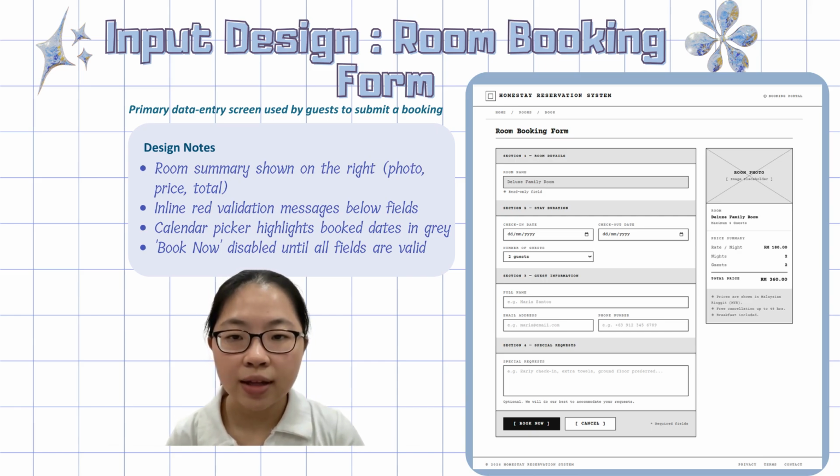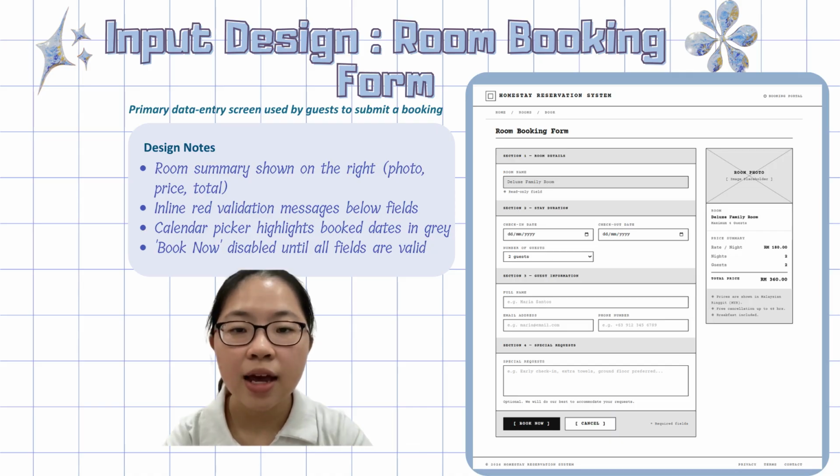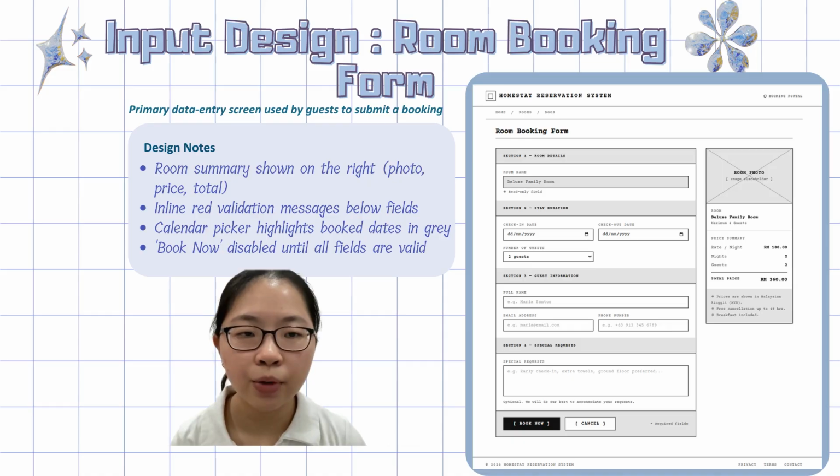To improve usability, the system validates the user input. Required fields must be completed before the Book Now button can be used. It helps to reduce errors and incomplete bookings.